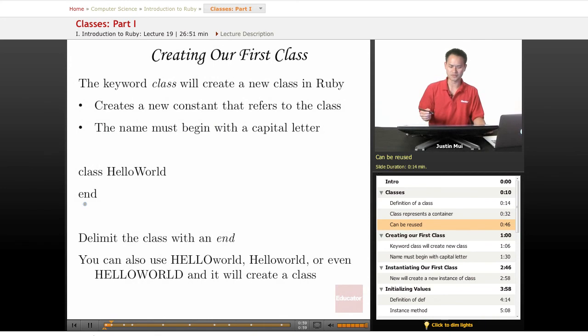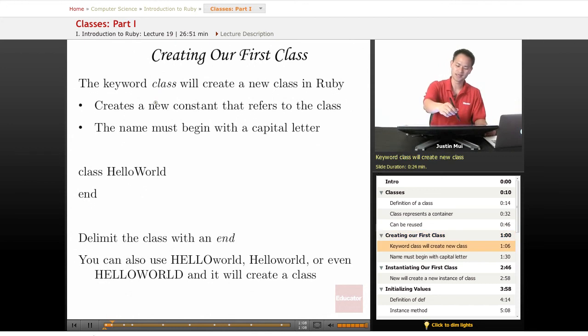So what we want to do first is just create our first class. To do this, we use the class keyword. What that'll do is create a new class in Ruby. Also, it creates a constant too, a new constant that refers to that class. So whatever name you give after class is the constant name and the name of the class. The name must begin with a capital letter.